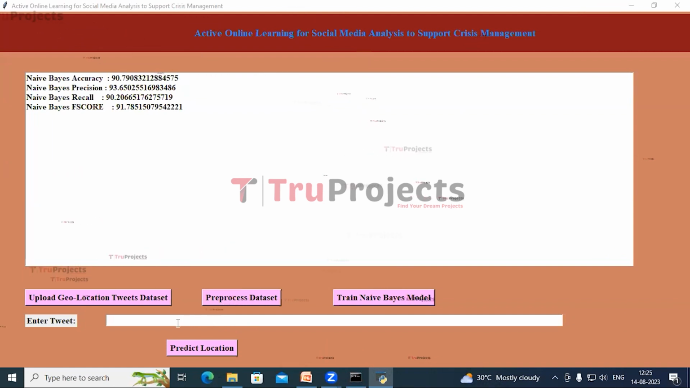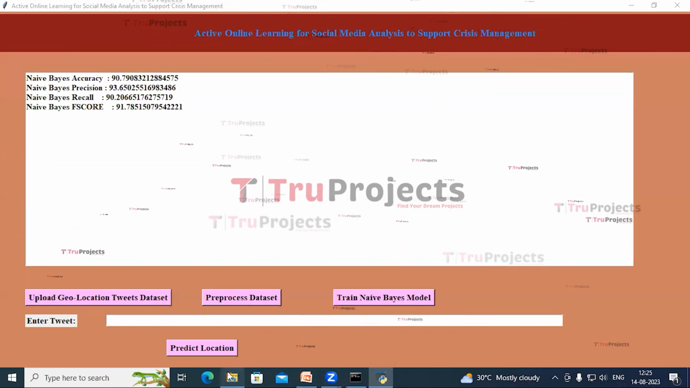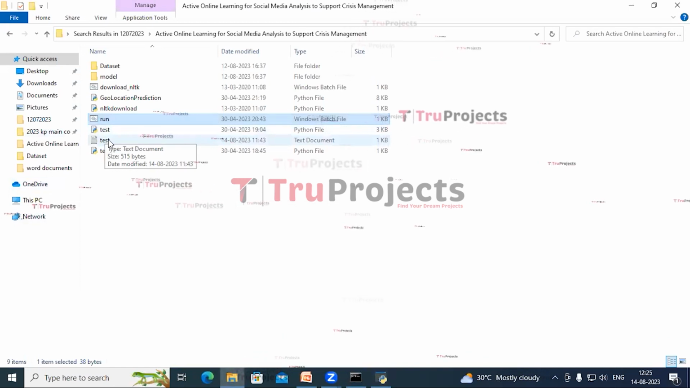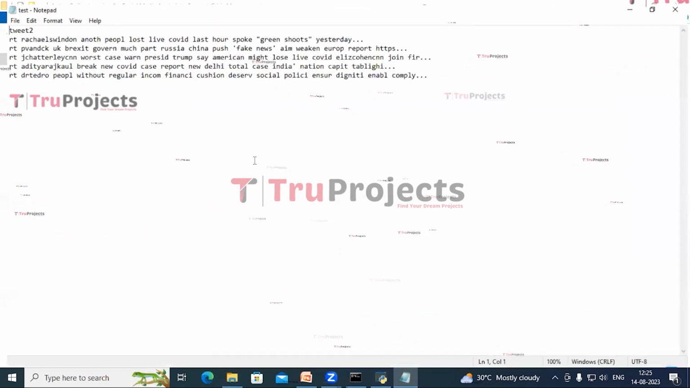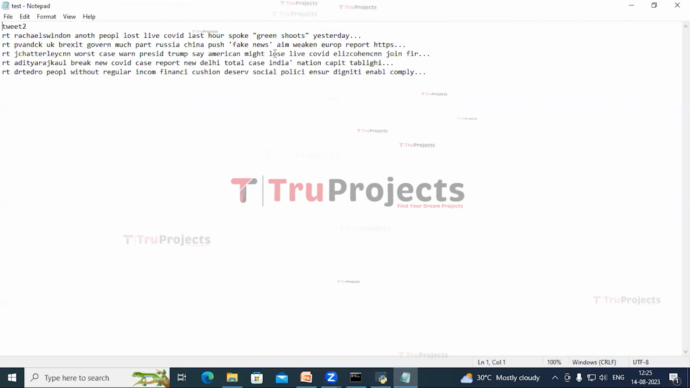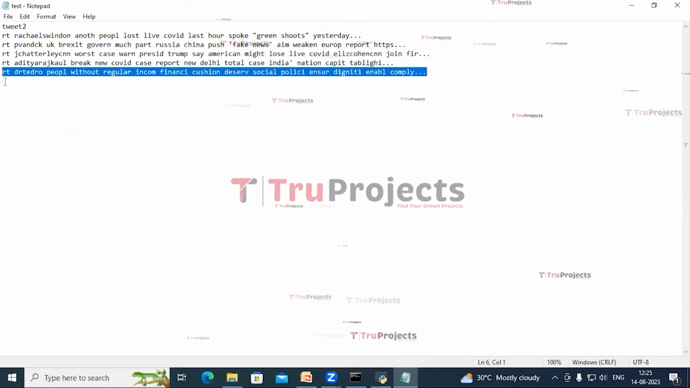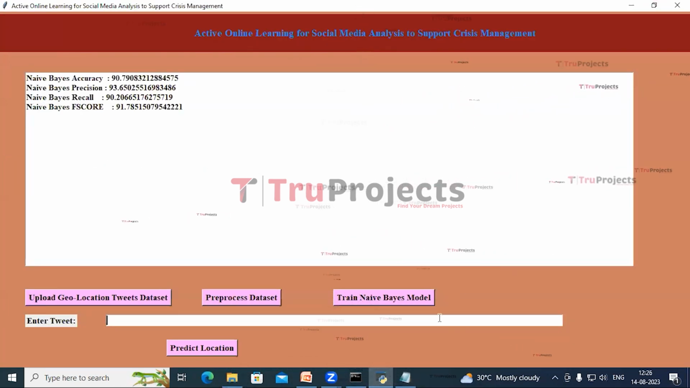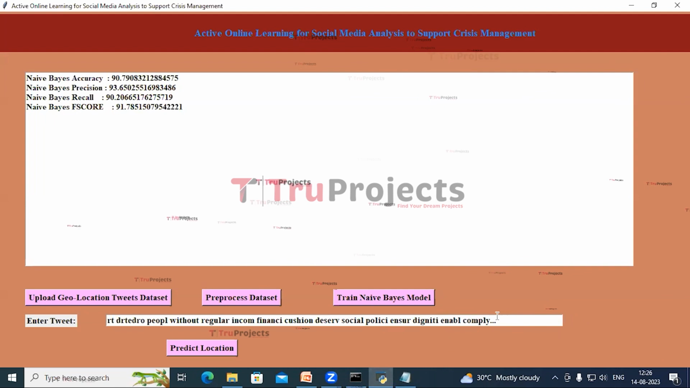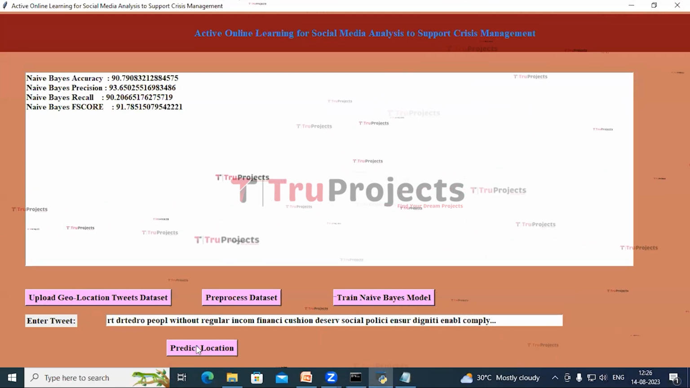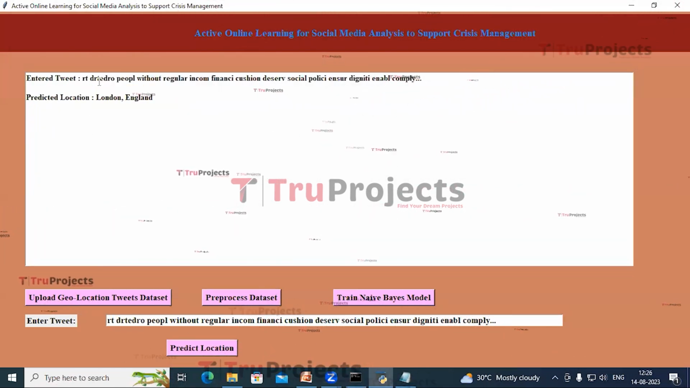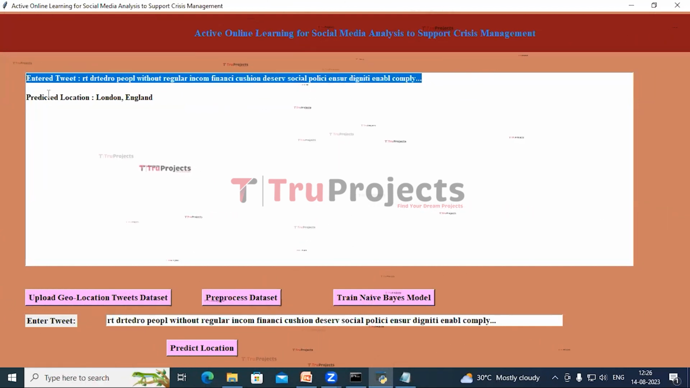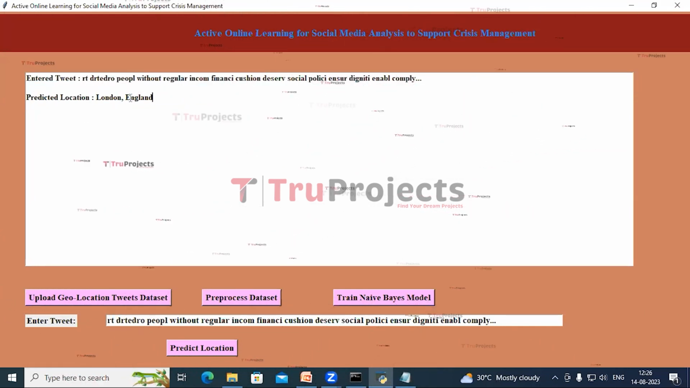Now we will enter a tweet here in this area, and we will click on predict location to get the predictions. So in the test document folder I have few records on which we will make the predictions. So I'm copying this record and I'm pasting it here. Now we will make predictions for this tweet. Click on predict location button. So this is the tweet I have entered, and the predicted location is London, England.